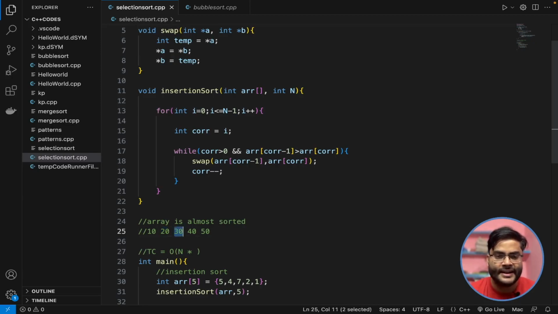30 is greater than 20, so it is at the correct position. Now move to the next index. 40 is greater than 30, so it is at the correct position. Now 50 is greater than 40, so 50 is also at the correct position.